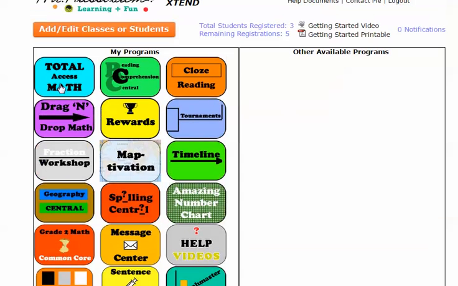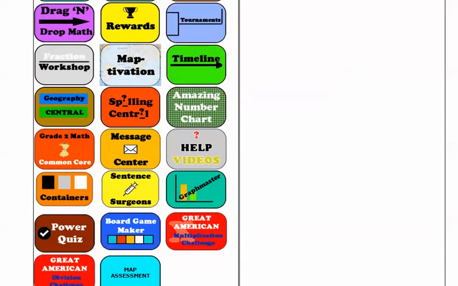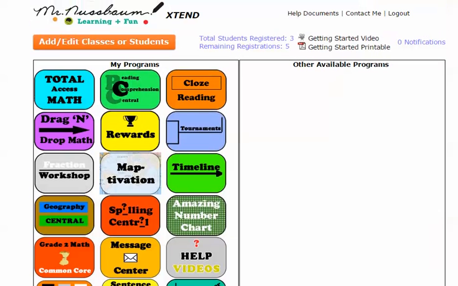These are all the available programs you have on the left. Since you bought the homeschool program, you have all of the programs, and there's quite a few here to use. And it does take some time to get used to each program. I guess the system's kind of designed for those who are used to mrnussbaum.com. And if you're used to my main site, then you've probably seen a lot of the activities and games in the xtend system. And I don't know what you wanted to deploy to your kids, but I'll give you some examples here. I'll use probably the two most popular programs are the Total Access Math and the Reading Comprehension Central.